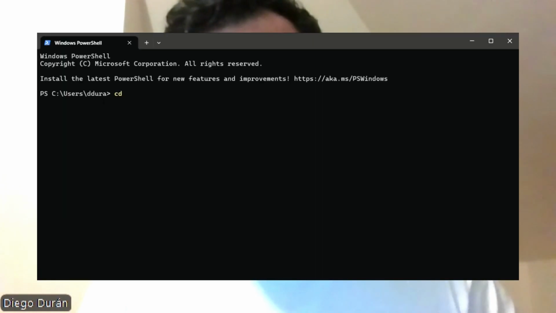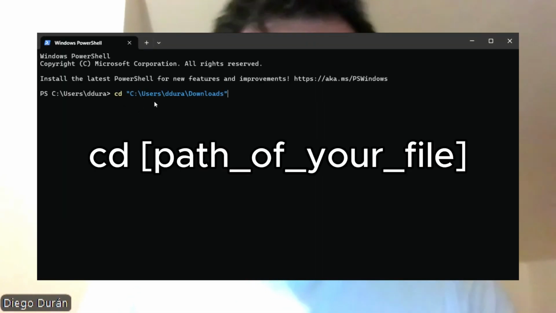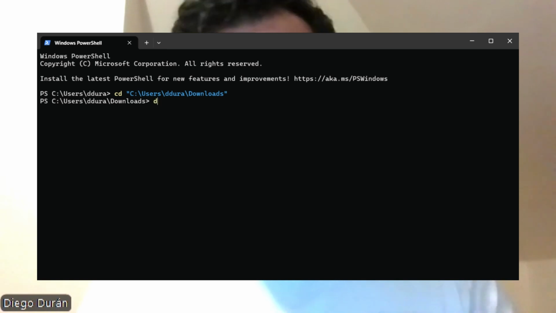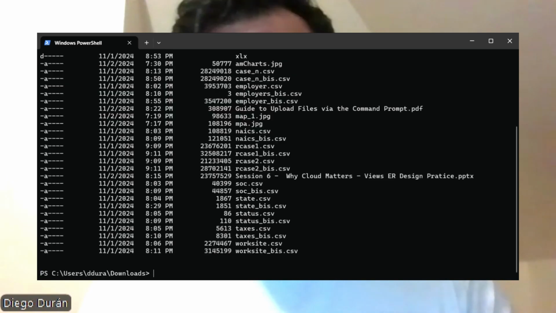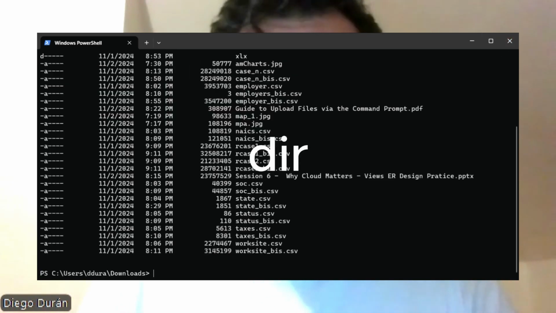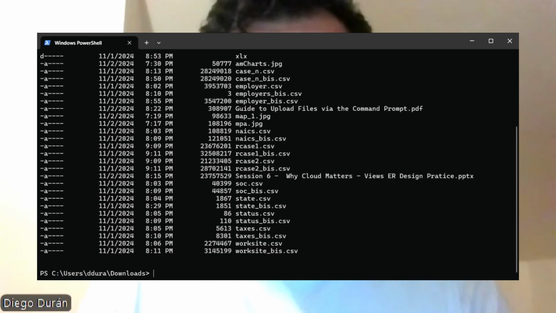Now, we go and access the server through PowerShell. Use the following commands to navigate to the directory where your CSV file is located. Use the following cd and the path of your file. Next, use dir, D-I-R, and you can verify that you can see your files.